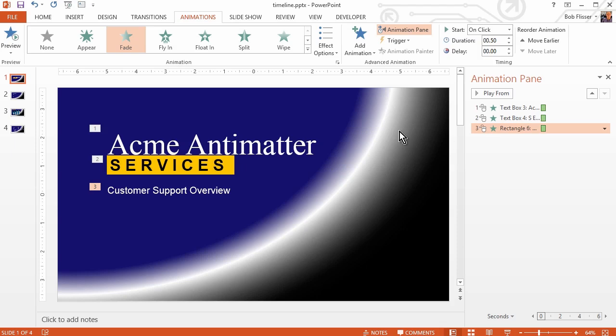What I'd like to do is this yellow box text, I want that to be the first thing that gets animated in. So what I can do is I'll select this number 2, and that's this number 2 yellow box text, and then I'll click the up arrow, and that brings it up here to number 1. That's up there, number 1. I'm just going to click this down arrow to bring it down.